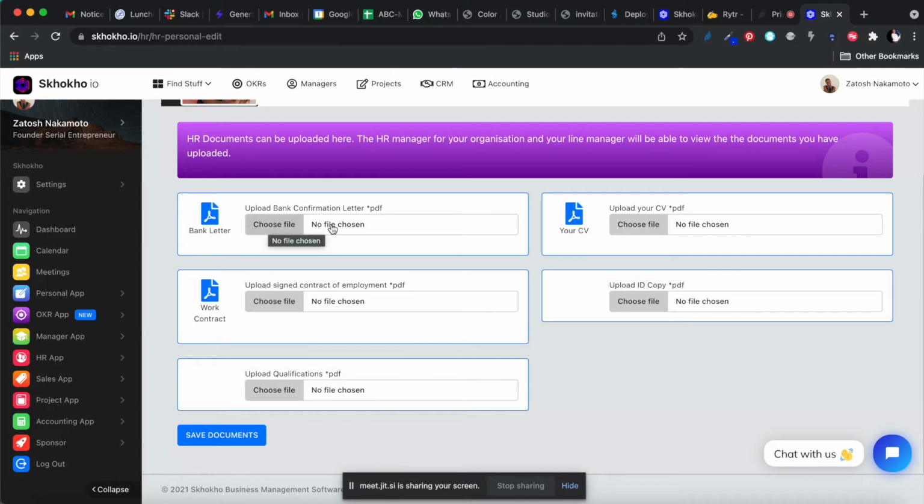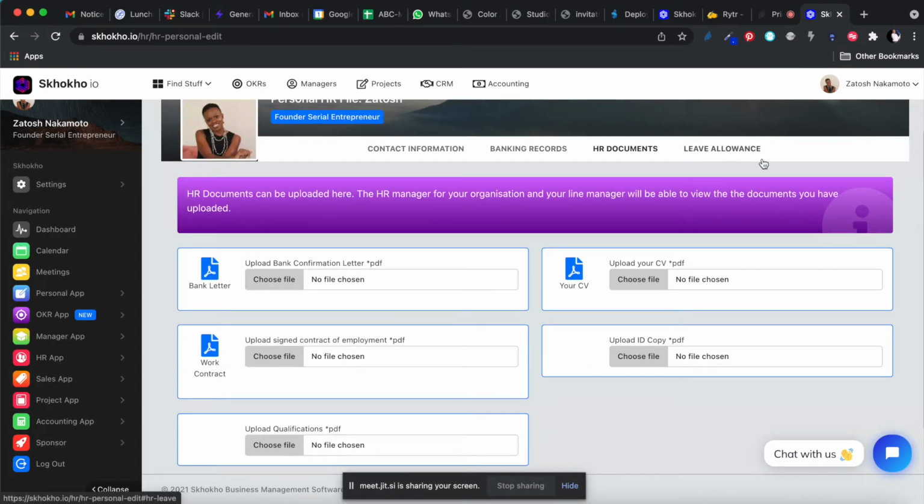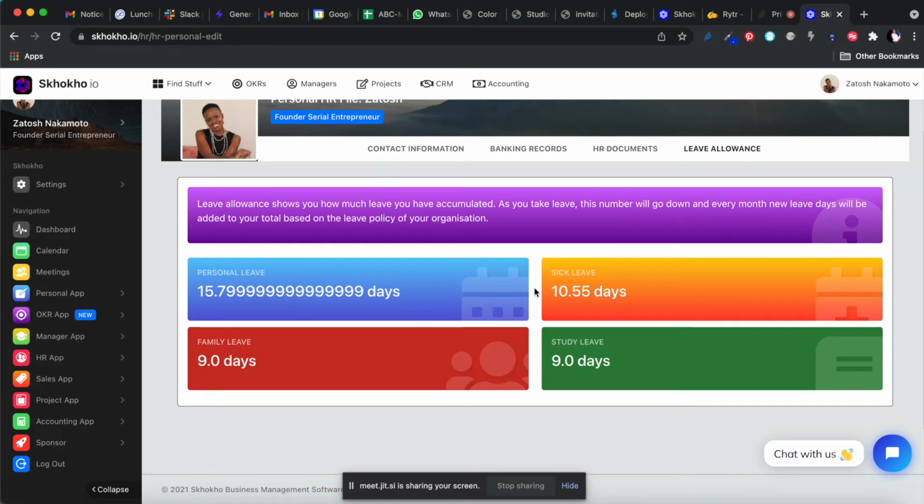And bank letter, this is just to enable payment, you know, payroll and all of those things. Then the leave allowance is calculated here automatically by the system. Every month we will add the leave days according to the settings of the company.